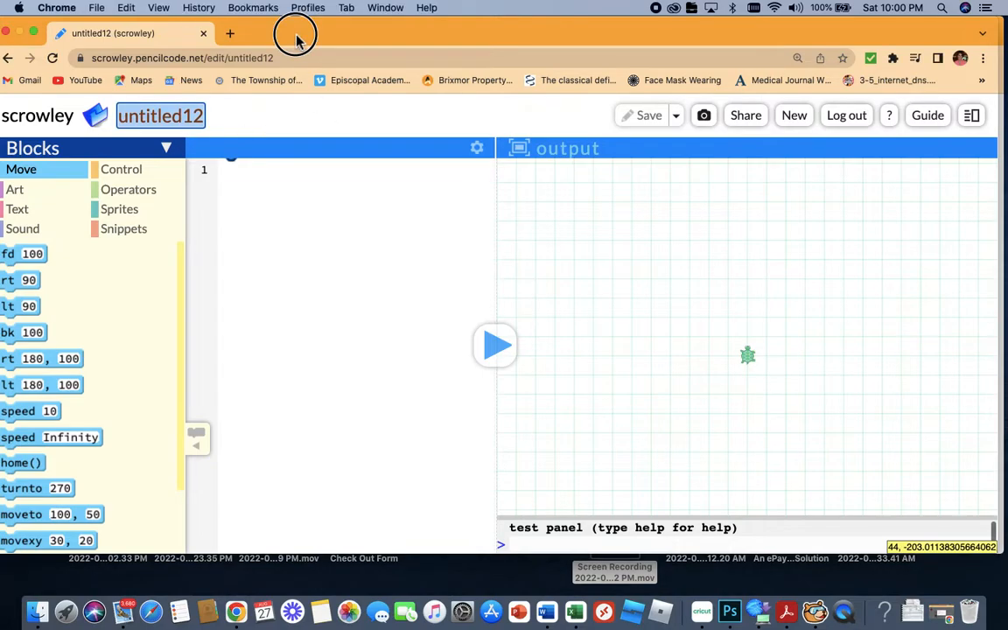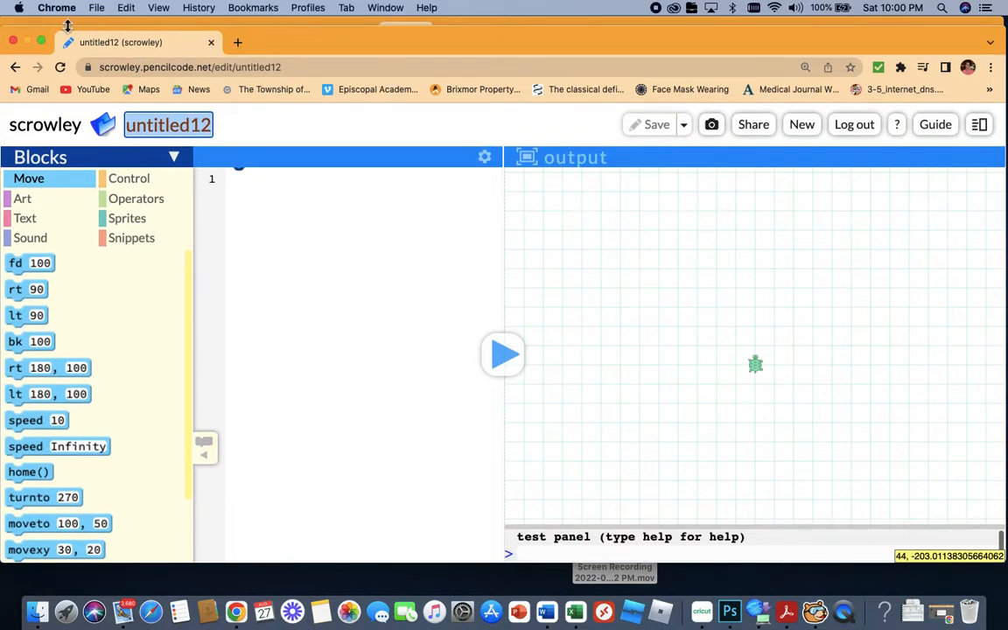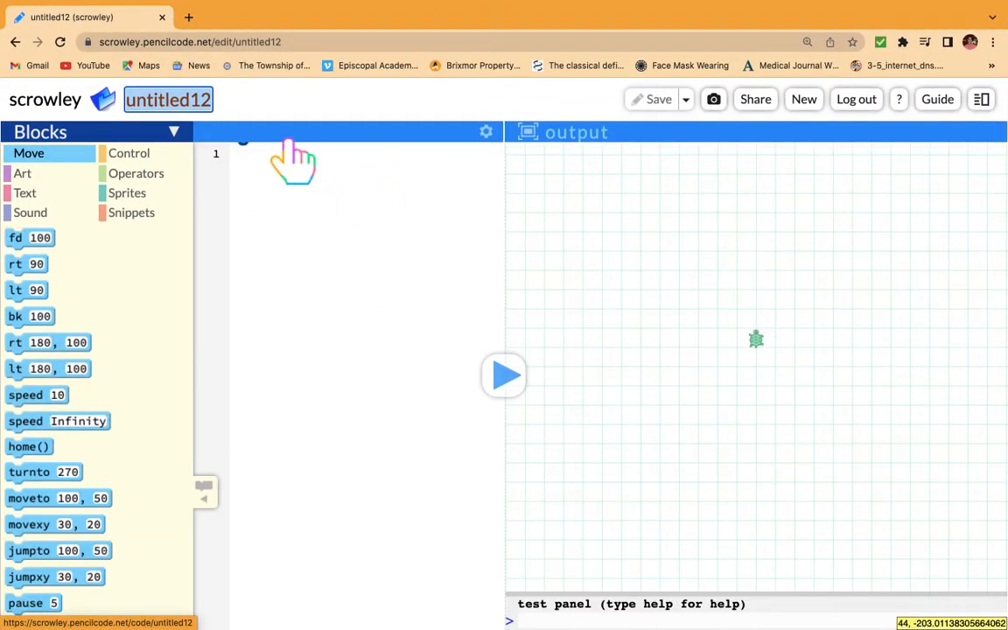Video is just making the American flag. So this is something I do in the classroom. It has a slideshow that goes with it. A colleague of mine made it. But this is just showing you a little bit about PencilCode.